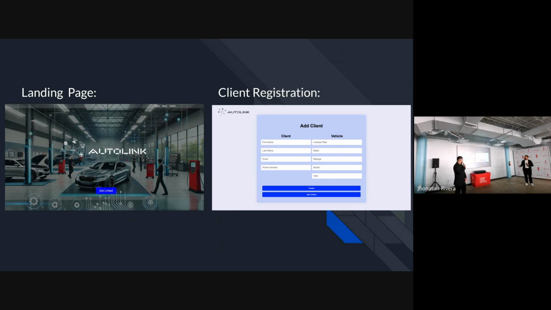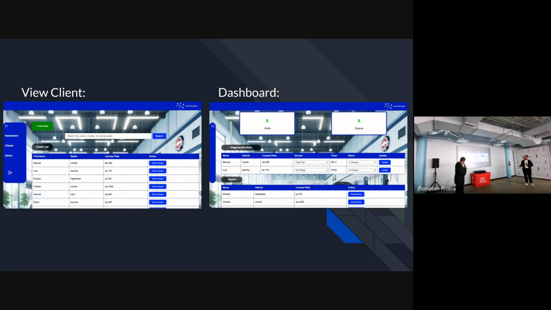Then when it gets stored, you can see the client list. This is where we show all the clients existing in the database. Here you can select which client you want to add to the queue. When you add it to the queue, you can see we have a queue table. There you can see the client that is up next for service. Then you select the service, change the status, and get the update going, and the countdown is going to start counting down.